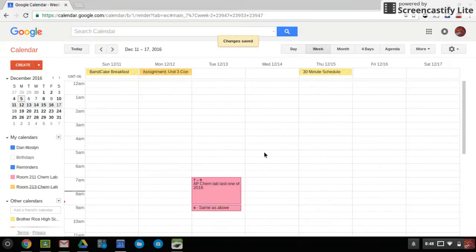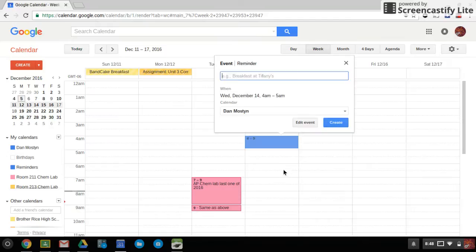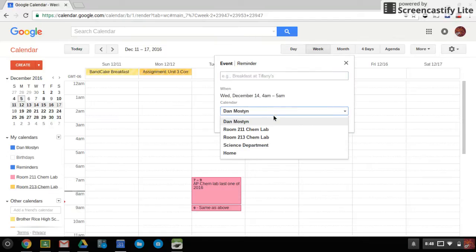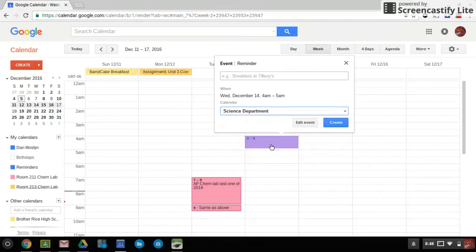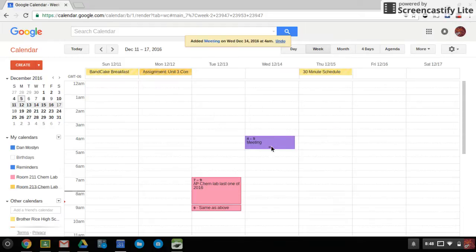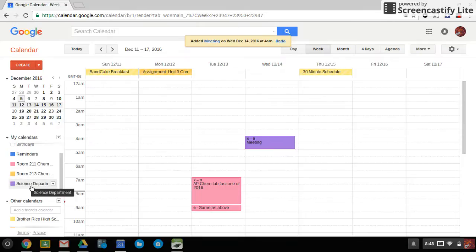So if I'm going to make an event, let's see if it pops up. There it is. So there's a science department. It's another color, and we can put meeting or something, right? And hit create, and now we have a new calendar on here. I don't know if it will pop up. Let's see if it popped up. There it is, right there. Okay, and there it is.